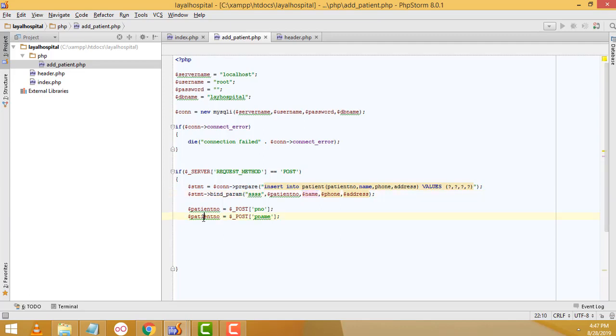Control C to copy, Control V to paste here. Third one should be phone number. Control C to copy, Control V to paste here. Here we have to write, sorry, Control C to copy, Control V to paste here. This one should be phone number. Final one should be address: Control C to copy, Control V to paste here. Here also address. Right. These are the values coming from this page.